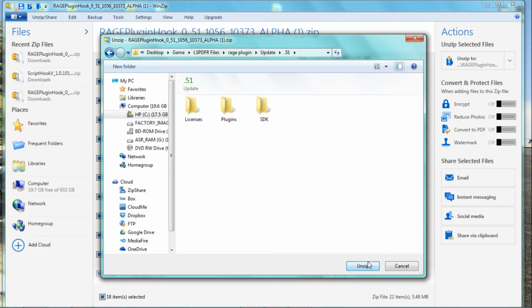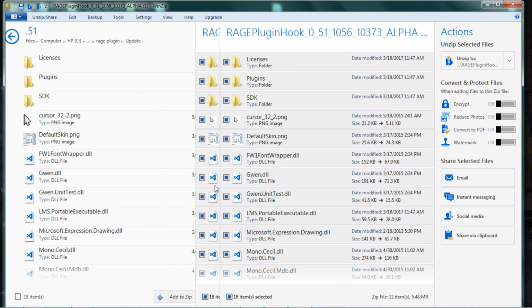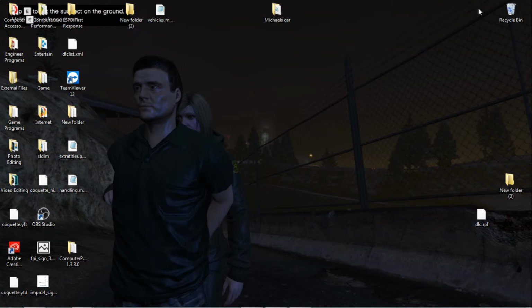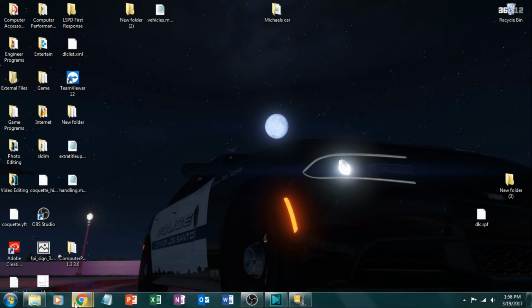So I'm going to go ahead and unzip all of this information, and I'm going to replace everything. It's like improvisation. Just go with it. Everything's a yes, unless it says it's going to destroy your computer and blow it up. Don't do that.